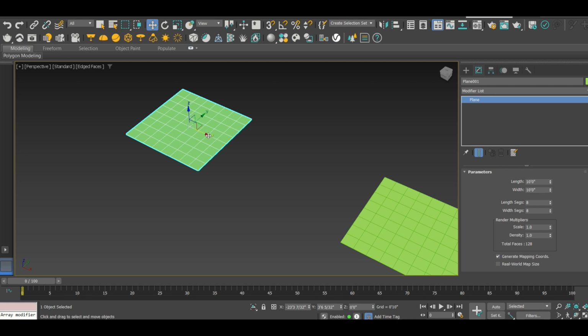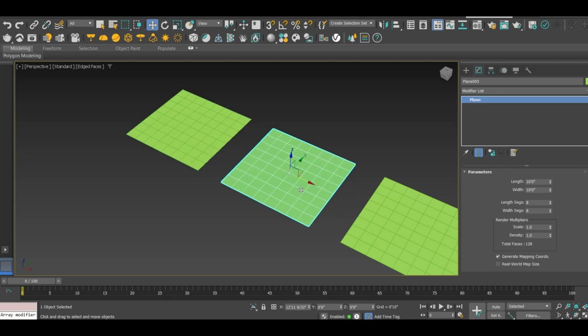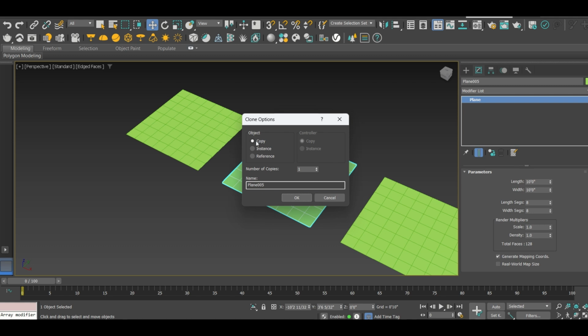Just click and drag that thing. Leave the buttons, it will ask you to copy, instance, or reference. Okay, the difference is, in the reference, it is taking the first object as a reference, like how much bigger or smaller it should be.